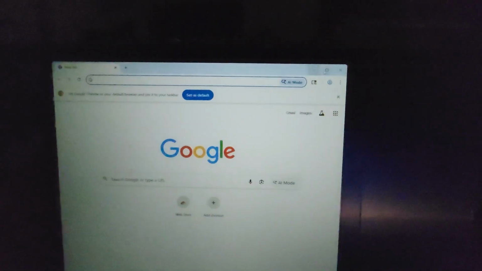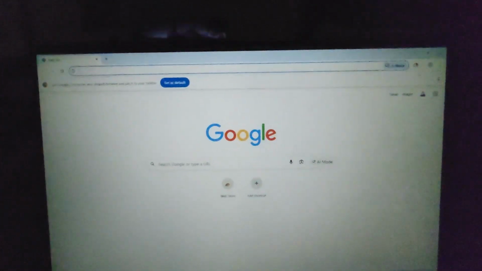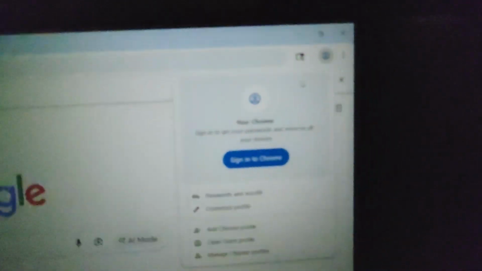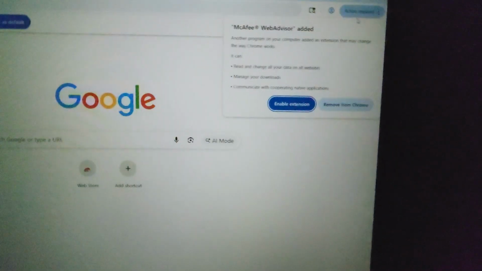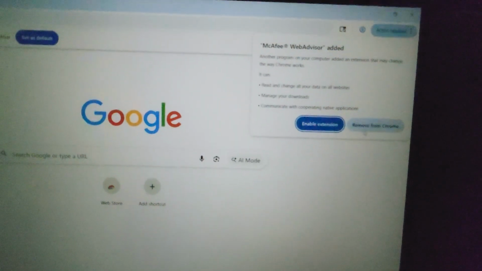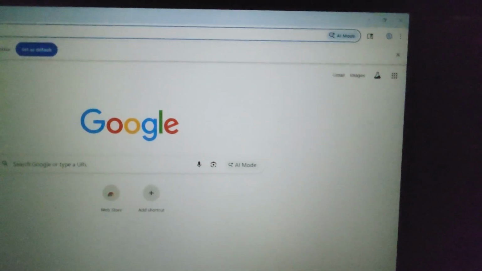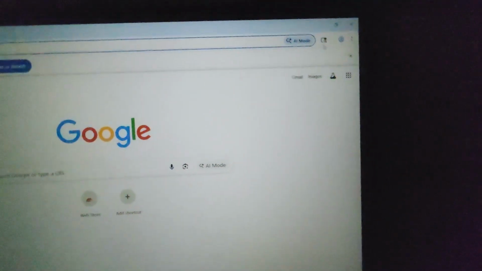Open up all the way, click here, and then click on this icon up here for a user profile. We're going to enable extension. Nope, going to remove that from Chrome. We're not going to be using McAfee. I haven't had a chance to remove it yet. Click that again. Sign into Chrome.